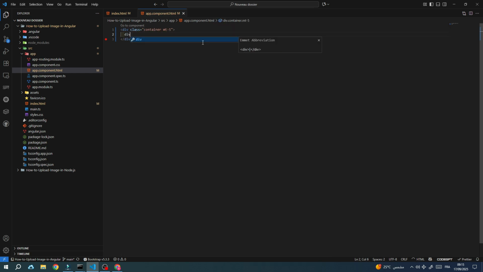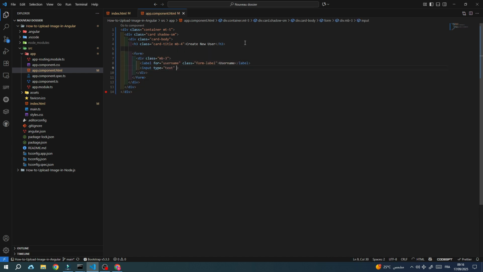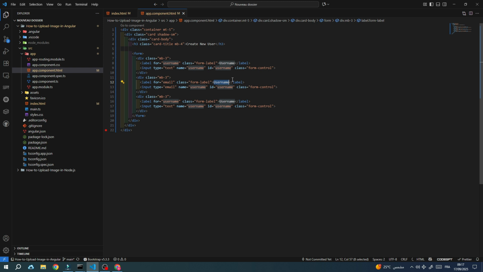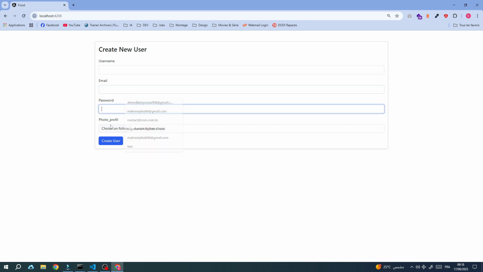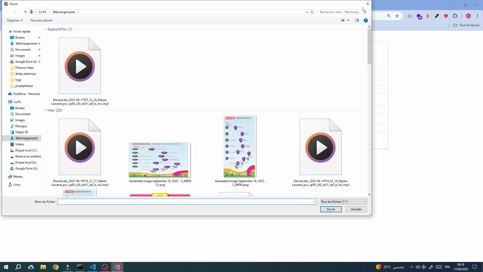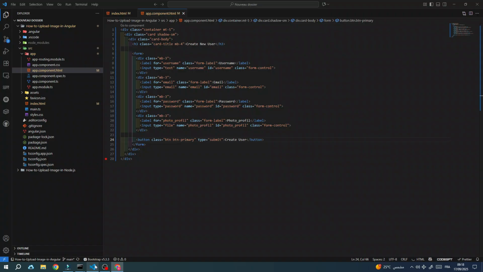Next, I prepared the user registration form in the main component using Bootstrap classes. The form includes inputs for username, email, password, and a file input for the profile photo. After saving, we can open the browser at localhost:4200 to check that the form is displayed correctly.